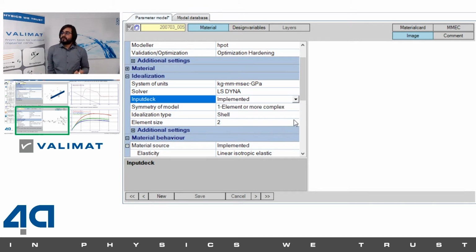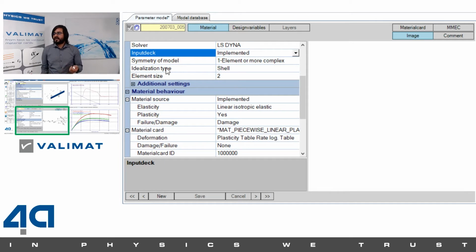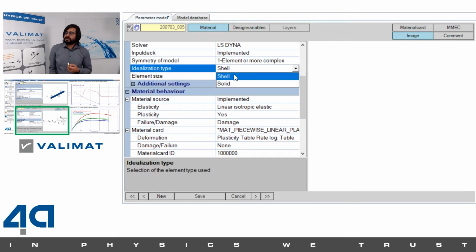In cases where we do not have a readily implemented finite element model, we go into customized input deck here. Again, more information on this would be in the talk from Mr. Hirschman next week. So we have idealization type, that is important, shell. As my colleague Mr. Schober mentioned before, we are going to generate a MAT24 card based on shells with an element size of 2 millimeters.